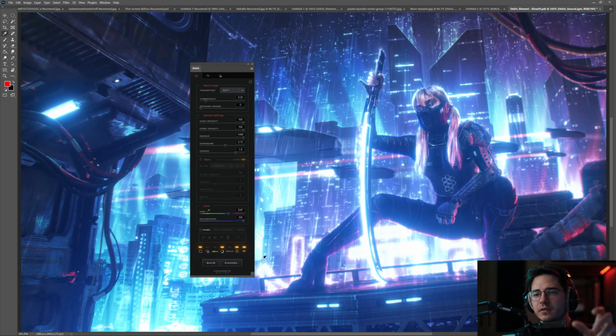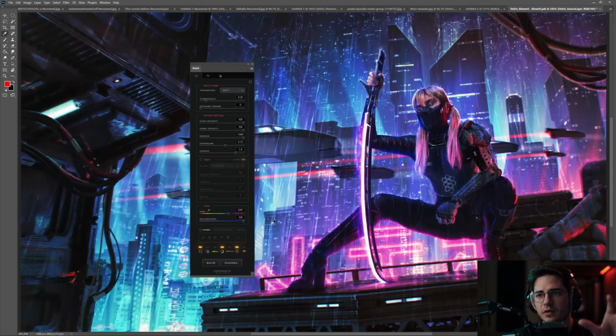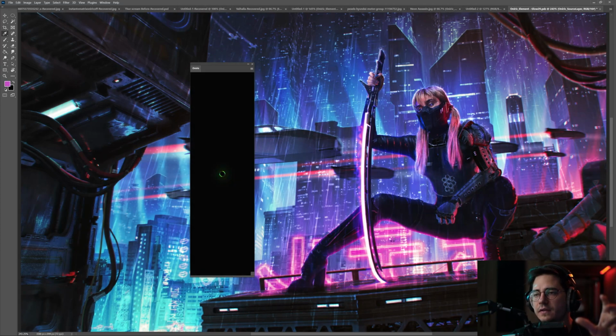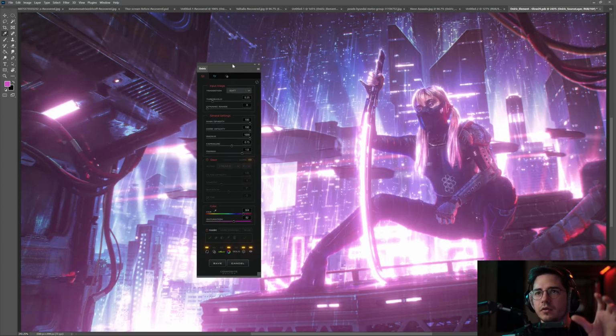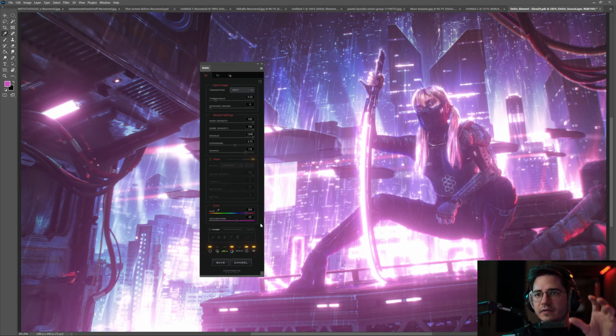So I don't want to sample the color of the image when the glow is applied. So I'm gonna turn off the preview of the glow, and I'm gonna sample something like this, some magenta tones like this, because I want to create the glow on the same tone, on the same hue as the image, right?